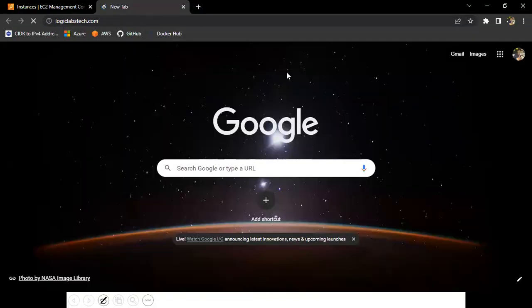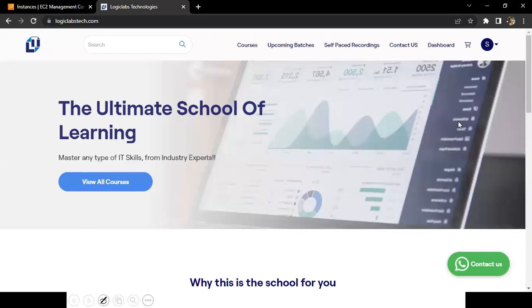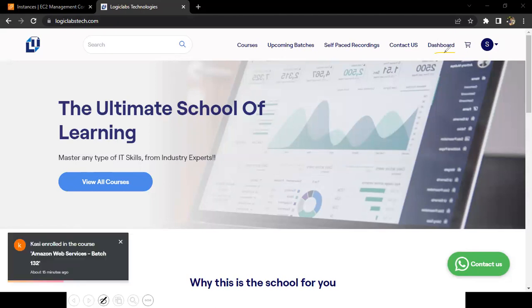Actually, I have logged into the site, but I'm not able to see it right now. Once you log in, please click on dashboard. Just see if there are active courses. Where is the dashboard? Actually, I am able to see AWS batch 132. Where is the dashboard here?